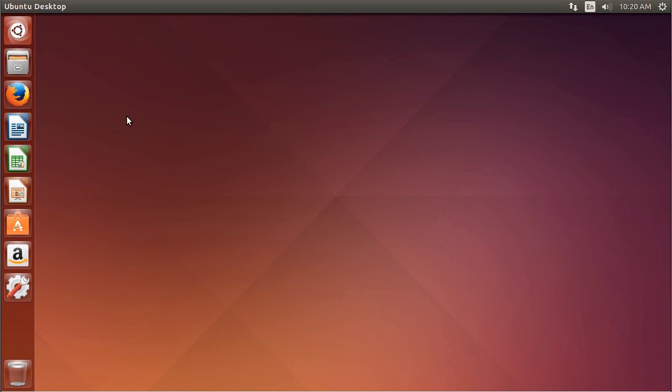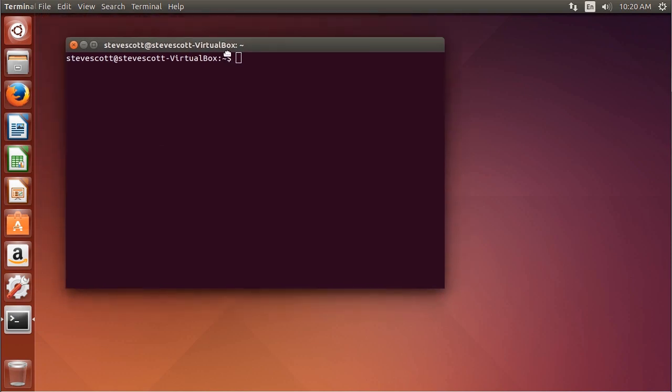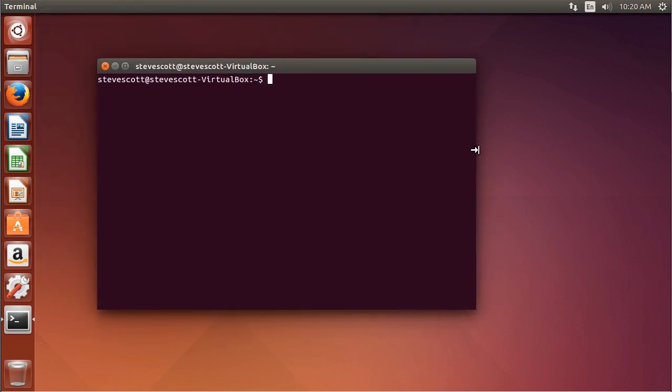So first, we want to get to the command line, and we can do so by default in the Unity desktop by pressing Ctrl-Alt-T. That'll bring up our terminal, and we can run apt from here. So the first thing we want to do is run apt-get update. But we also want to do this as root, so we can use sudo for superuser do and put in our password.